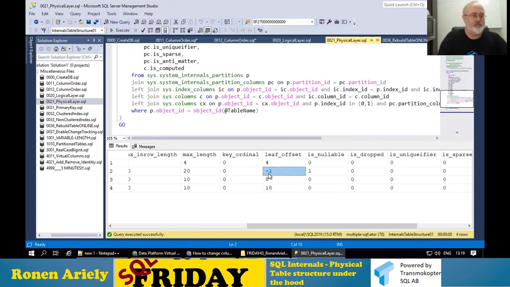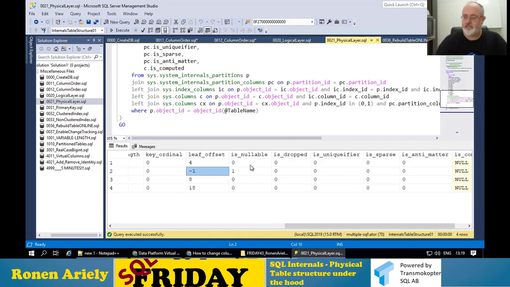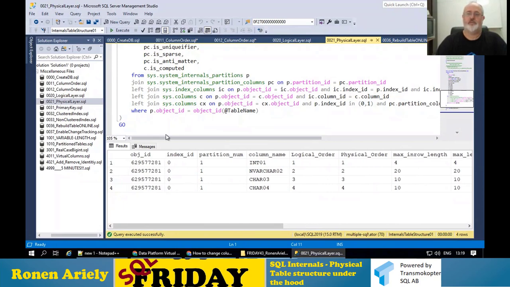And what is the negative? The negative value gives us only the order of the variable length columns. So if we have more than one variable length column, we will have minus one, minus two, et cetera. All the rest is not so important: is nullable, is dropped, and more information about the columns.